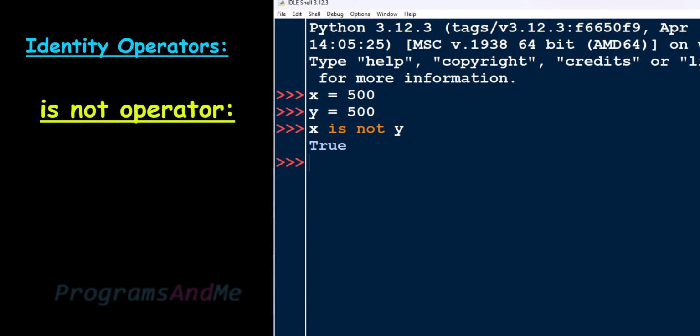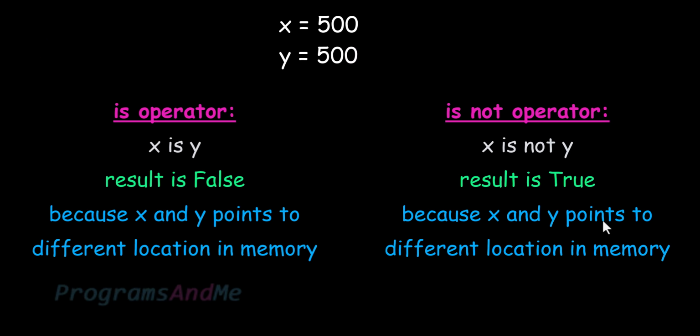So this is about identity operators. Identity operators are binary operators. They return either true or false based on the operation. This operator is used to check whether two variables are pointing to the same memory location in the computer's memory. Alright, so these are a few examples, as well as the summary of identity operators.